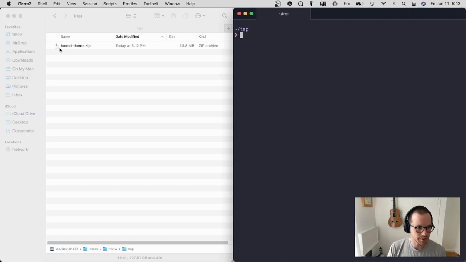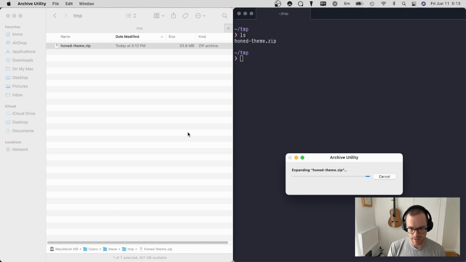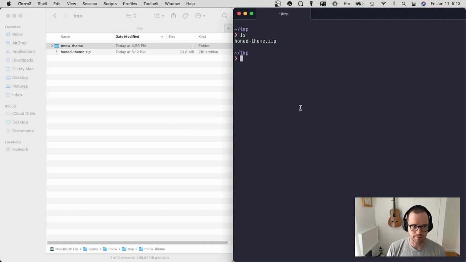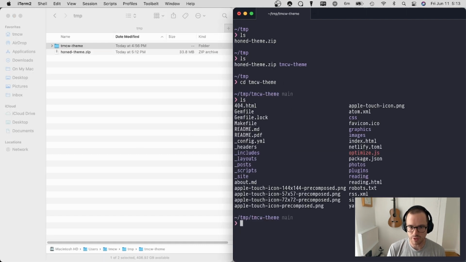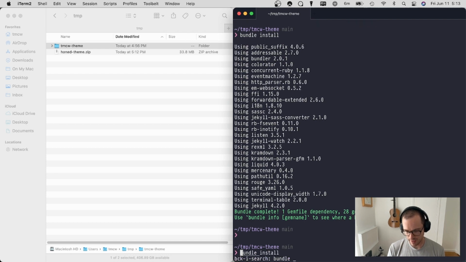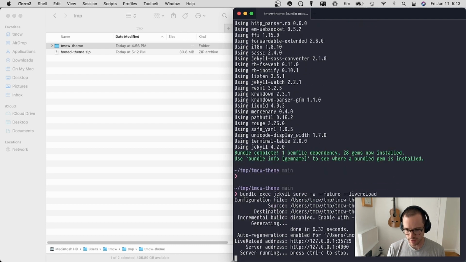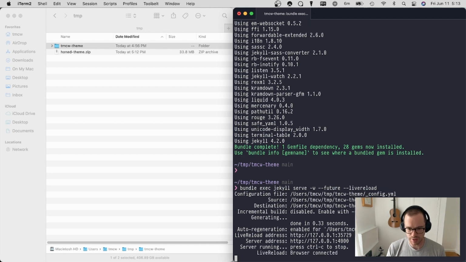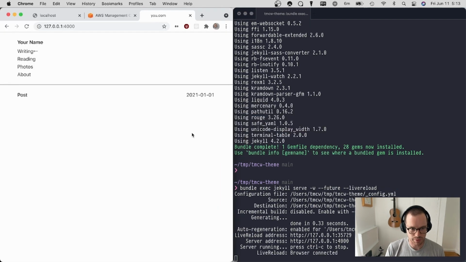I have a home theme zip file here in my temp directory, and I'll just unzip it with the default Mac zip. So now I have the directory. I'm not going to run through the whole process of installing and using Ruby, but I'll run bundle install to get the dependencies, and bundle exec to run it. Both those commands are verbatim in the README.